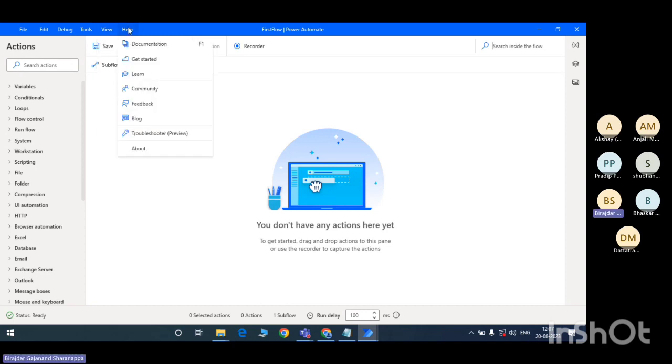Then the last part is the help part. Help is as usual. This is for documentation, like standard documentation from Microsoft, then tutorials, blogs, community, troubleshooting, all those things are here in the help section. It is very similar to UiPath. Okay. Any questions so far, guys?